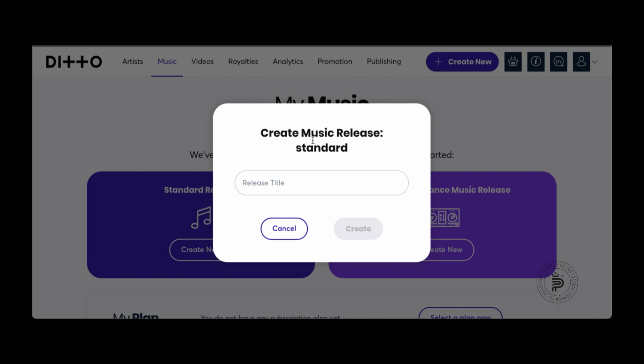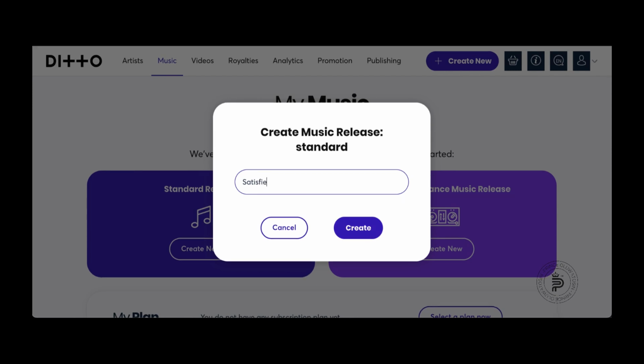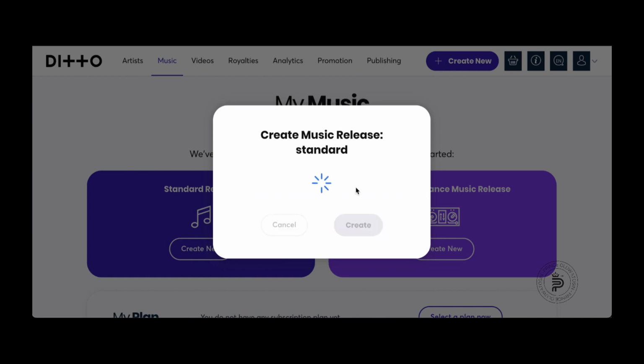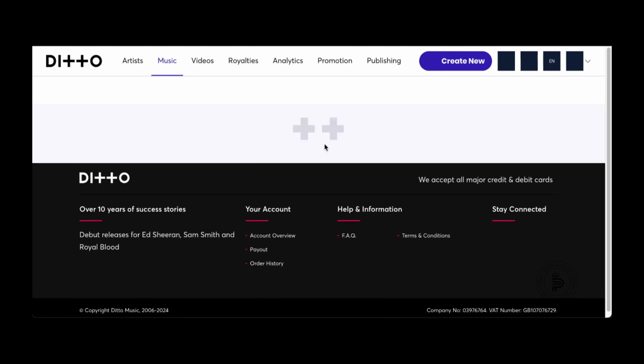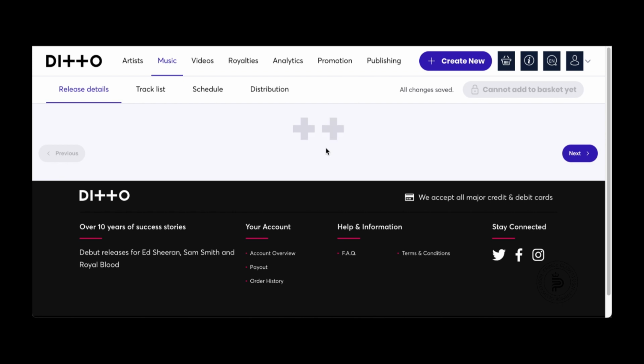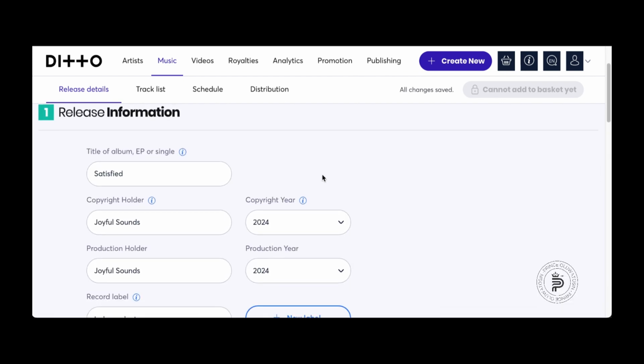Create new. Now what's the title? Create new music standard. So what's the title of your song? The title of this song for this client is Satisfy. So you click on create a page for you. You can see it's buffering at the moment, right? So you just give it time.